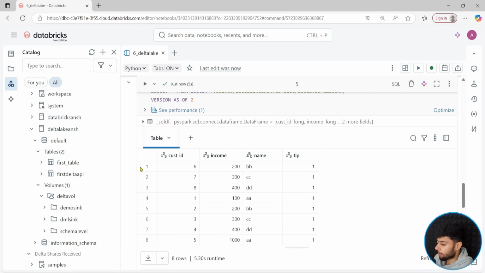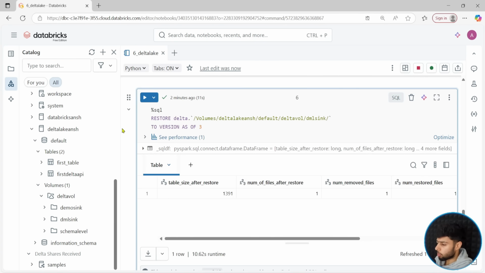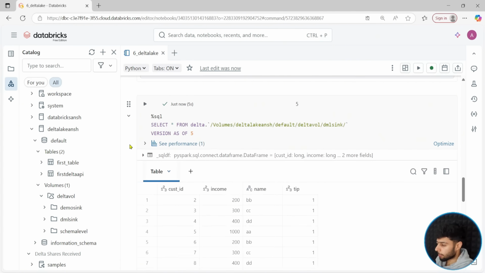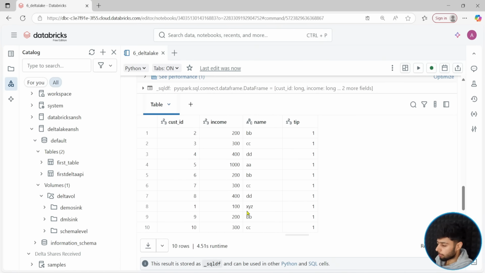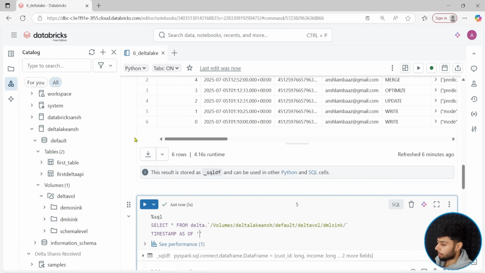So in this particular one, we have this data, and I remember that we changed something, and let's say version as of 5, just to confirm. So we should see the latest version, which is the latest state. Perfect. We have this particular data, with all 9, 10. So this way you can actually perform time traveling. You can either go to the past or to the current, latest state using versions. But you can also use something called a timestamp. Let's say I want to use timestamp as of, and then I will simply provide the timestamp from here.